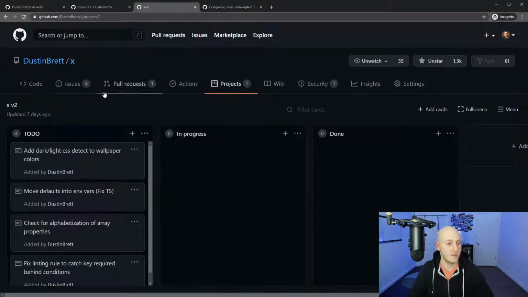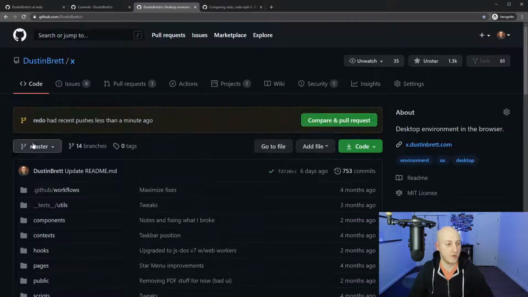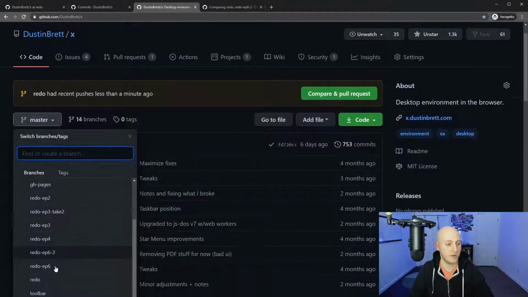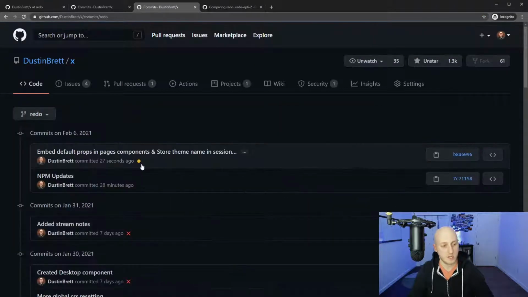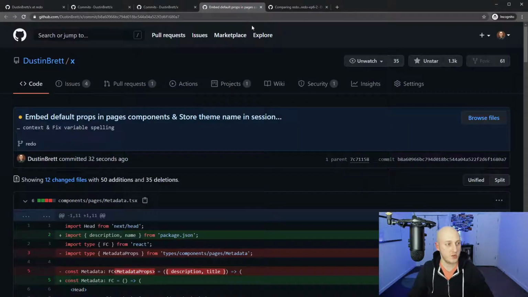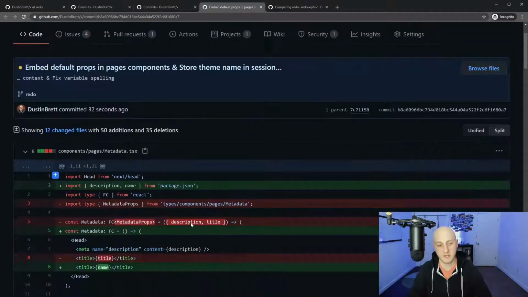So if we go into the actual project here and we go to our redo branch where we've just committed our changes. Yeah, so there it is. And now it's doing a new build. And let's look at the commit just so I can show you guys that, yeah, see, it's only 12 files that changed.